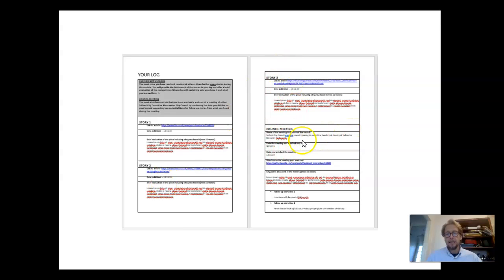And in the council meetings, when you watch the meeting, you'll say what date the meeting took place. You'll provide a link to the particular meeting you watched. You'll fill in a box to summarise the key points that were discussed at the meeting, and then you'll suggest a couple of follow-up ideas down here. They just have to be brief, just a 1-sentence follow-up idea.